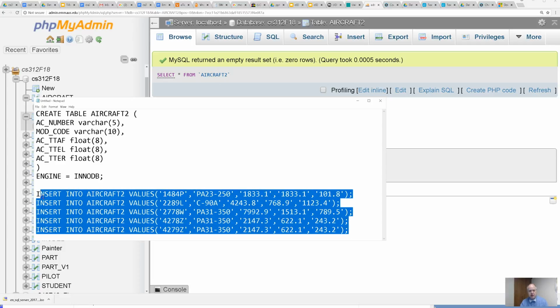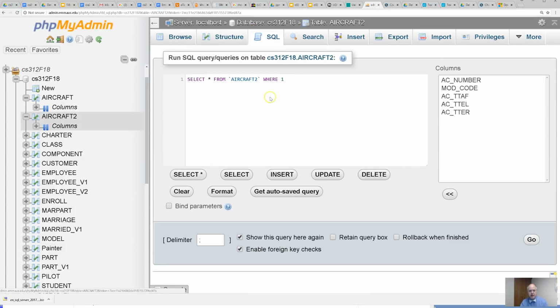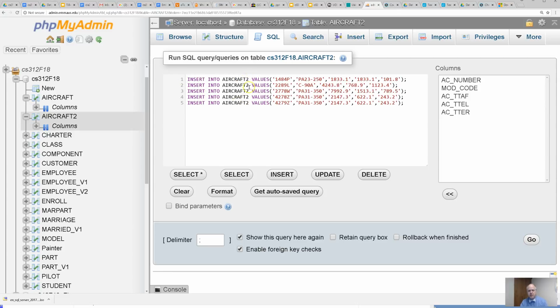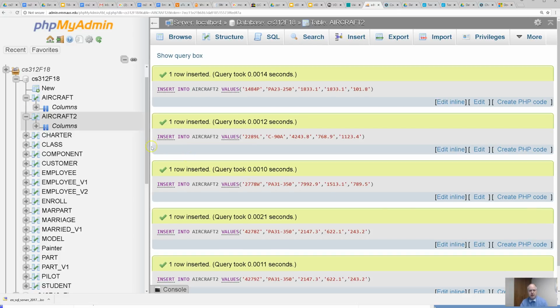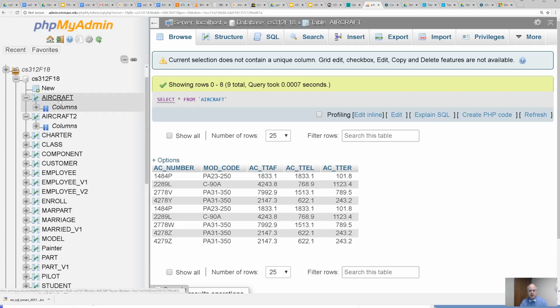So now, since I already have created the table aircraft 2, just copy the insert ones, and then go back to MySQL. And now, this will insert into aircraft 2 the values I want. And I can click Go. Alright, I'm going to go back to aircraft and delete the extra ones that I added by accident over here.